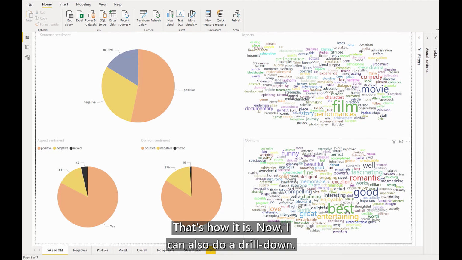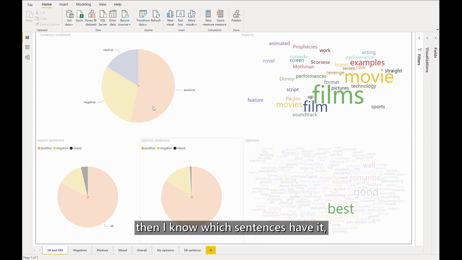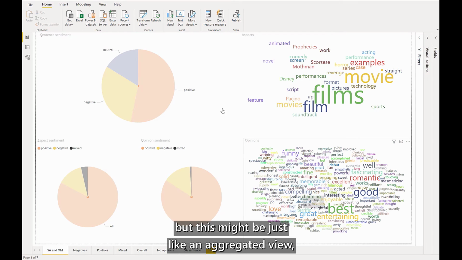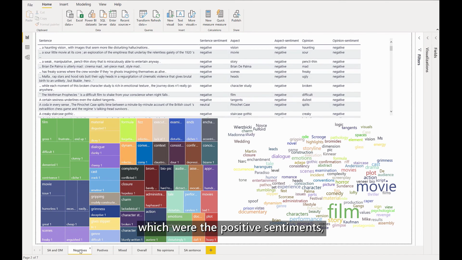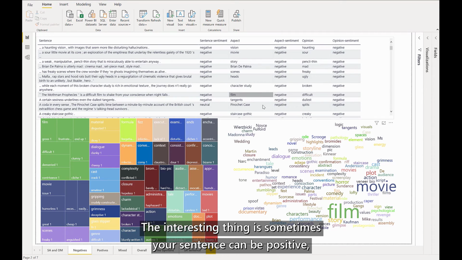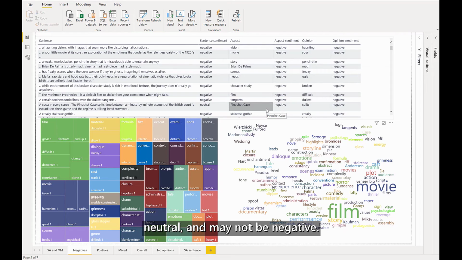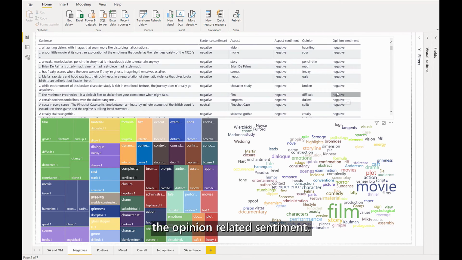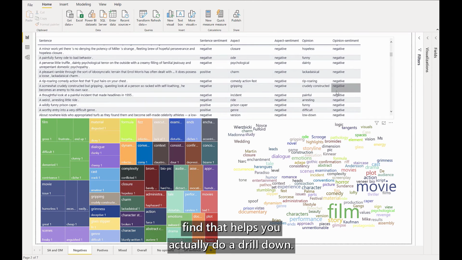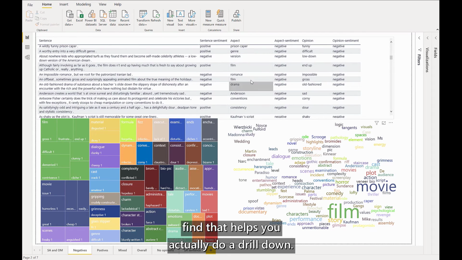Now I can also do a drill down. So if I select best, for example, then I know which sentences have it. But this might be just like an aggregated view, but I can drill down deeper into like which were the positive sentiments, which were the negative sentiments, and so on and so forth. The interesting thing is, sometimes your sentence can be positive, neutral, and may not be negative, but your sentence sentiment can be different from the opinion related sentiment. Okay, so that's an interesting thing what I find, that helps you actually do a drill down.